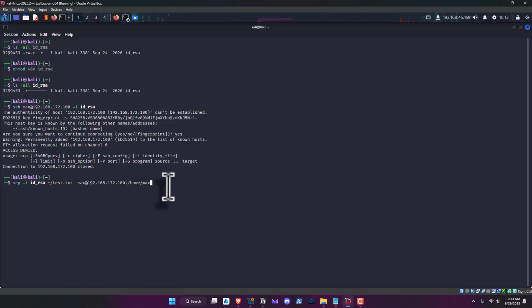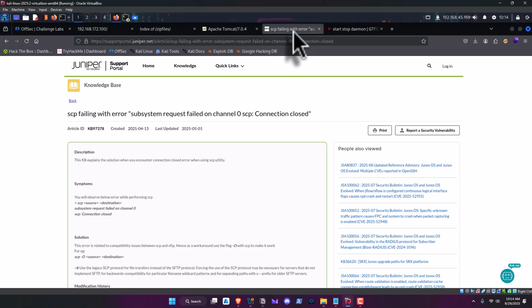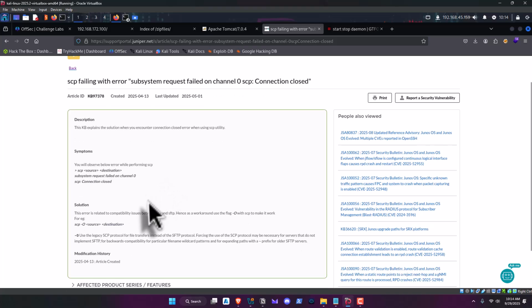Now here is where I got stuck for quite some time. So we get this message: message is too long. Ensure remote shell produces no output for non-interactive sessions. I Googled all kinds of stuff looking for this, and I wasn't exactly sure what to do. And I finally came across this. It's similar, but not completely related. And they're recommending that you use this -O flag.